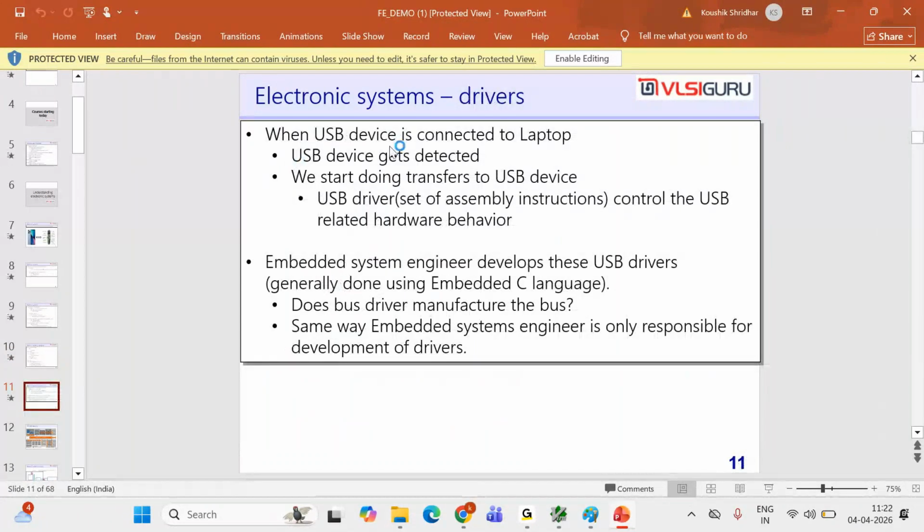So when a USB device is connected to a laptop, the USB device gets rejected, so we start doing transfer to USB devices. USB drivers are nothing but a set of assembly level instructions. The embedded engineers are responsible for developing the drivers using assembly level instructions. Now again, nowadays we don't use assembly level instructions directly 100%.